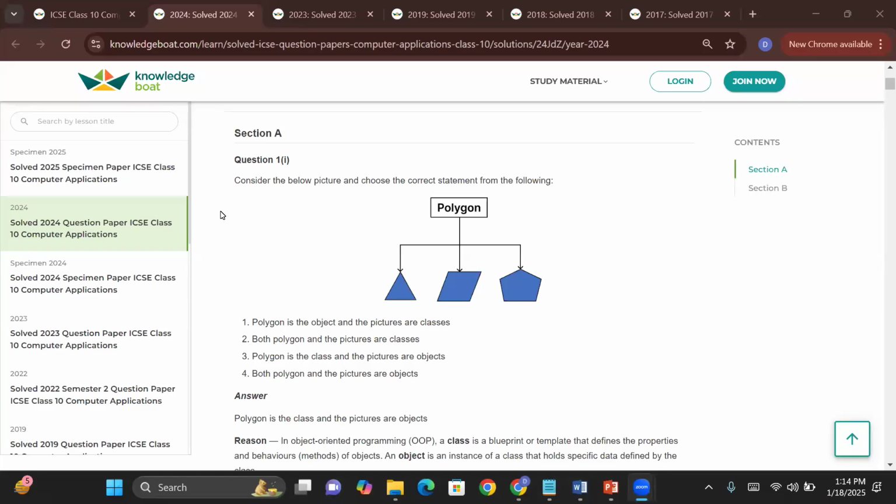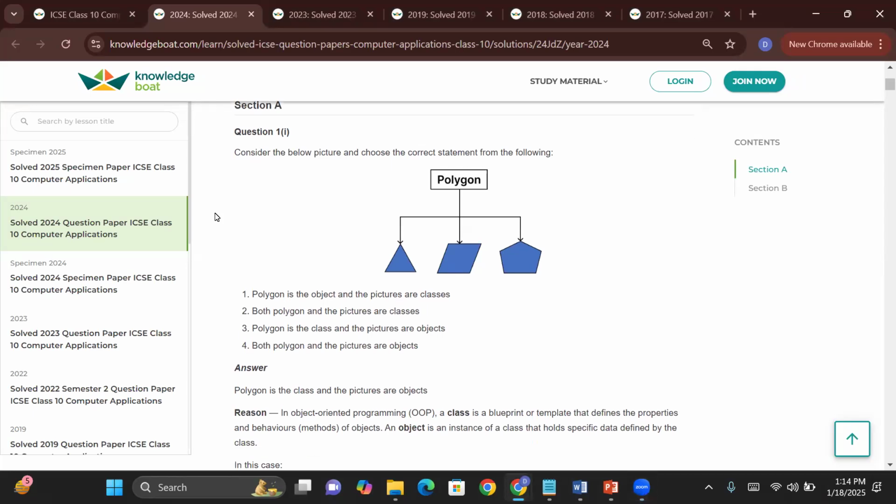So we will do section A of the last year papers 2024, 23, 19, 18 and 17 that we will complete, and I will go with the flow, will not take too much time in any question. So the first question is: consider the below picture and choose the correct statement from the following.